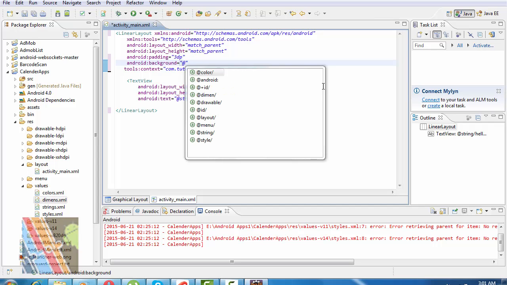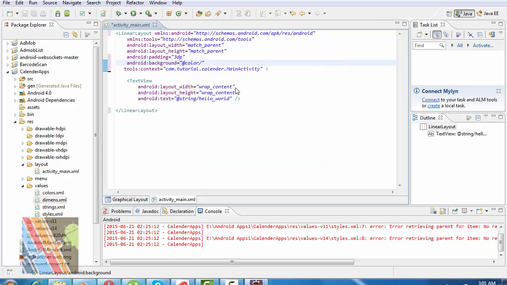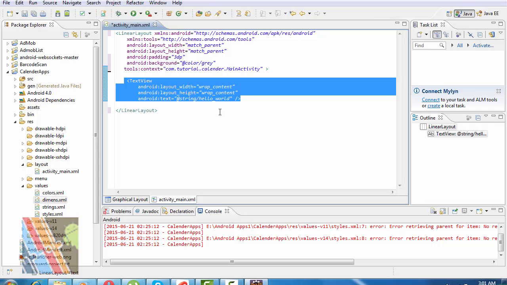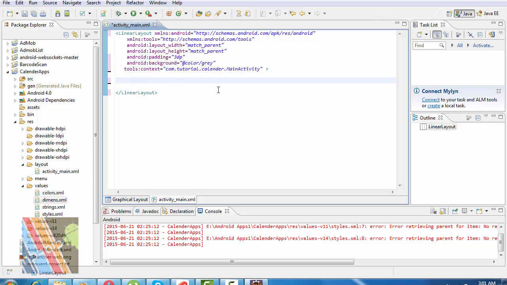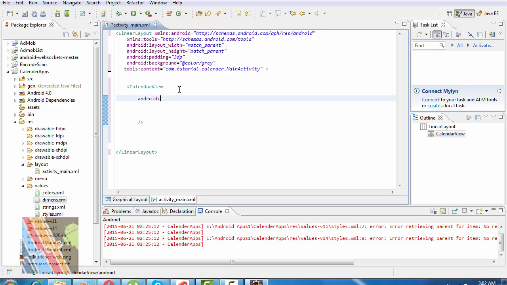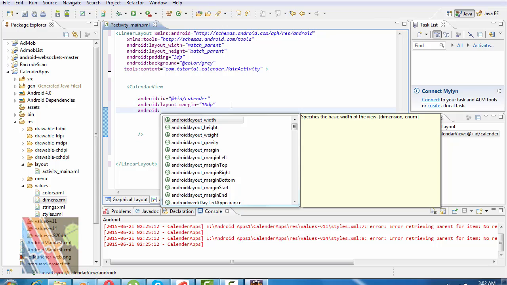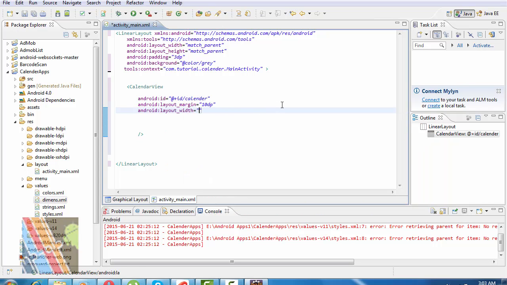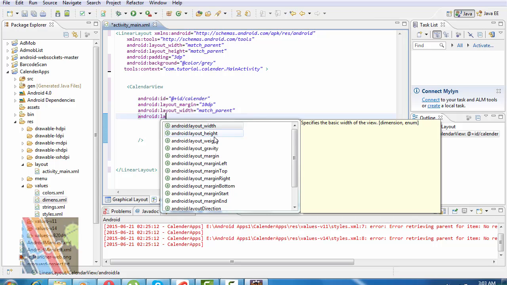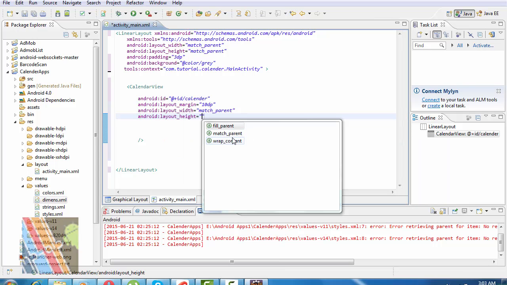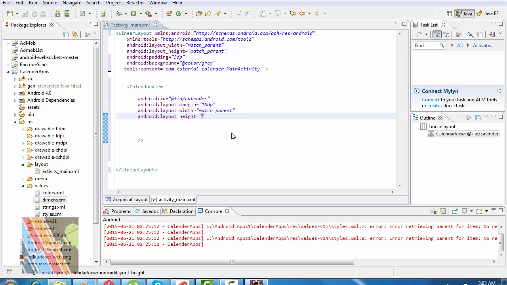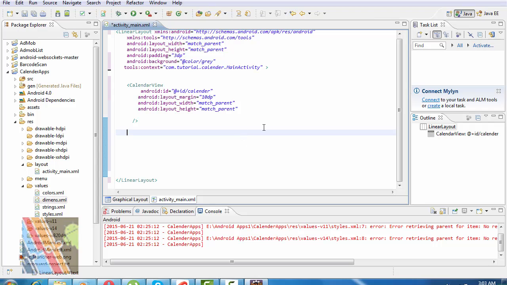background is color gray, and change the text view to calendar view. Android:id is @+id/calendar, android:layout_margin, android:layout_width is match_parent, android:layout_height is match_parent. Control S.